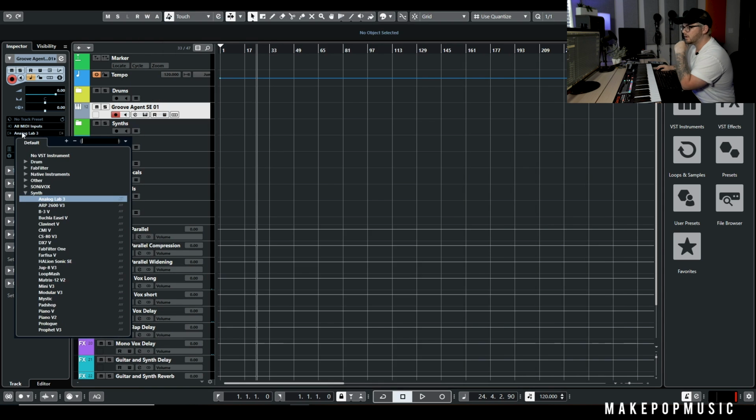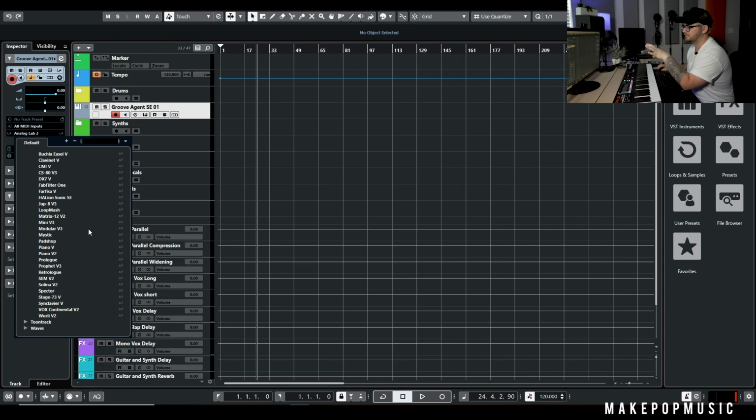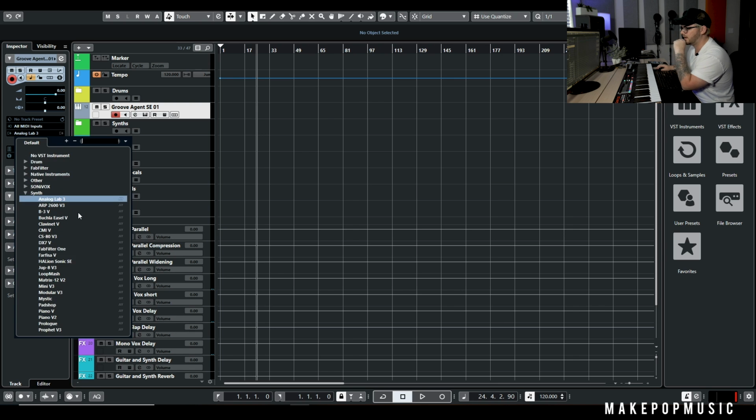So Analog Lab, I think this is one of the best deals that you can get for your money. You can get them a lot of the time at Black Friday for like half off. I think I had this whole bundle for like 250 bucks, and it came with like 8 or 9 different synths and plugins.